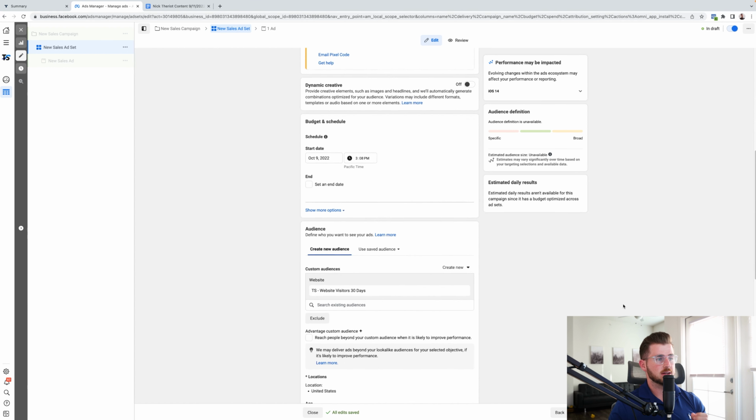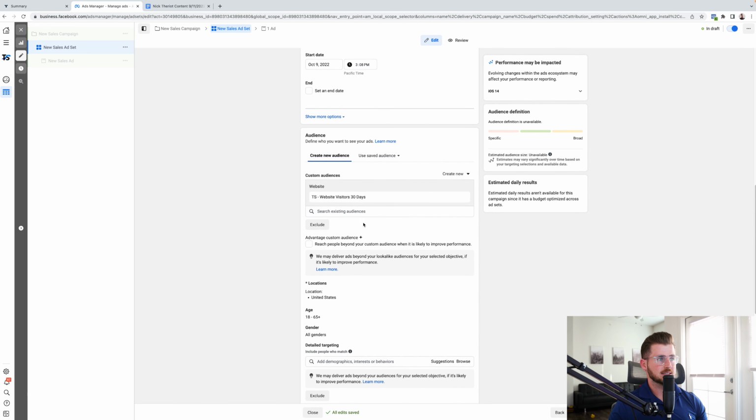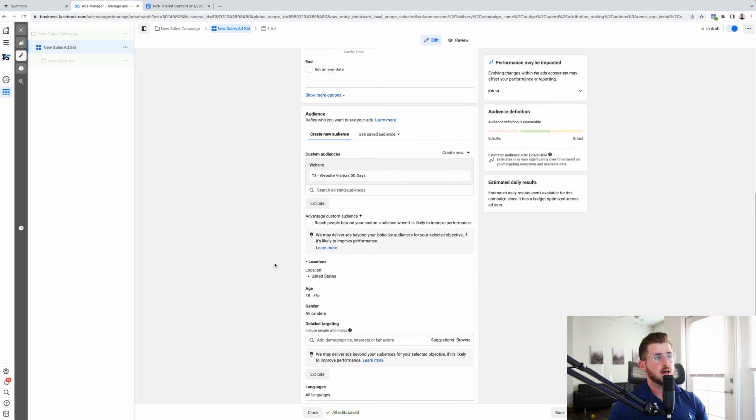But if we scroll down inside of here, you can see I already selected a standard custom audience, and when I selected it, now there's this Advantage Custom Audience Plus, or whatever you want to call it, that pops out. And basically what this articulates to people is reach people beyond your custom audience when it's likely to improve performance.